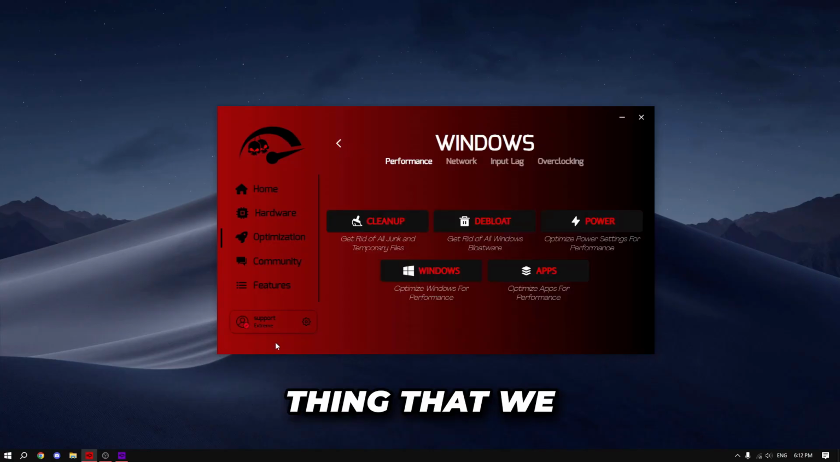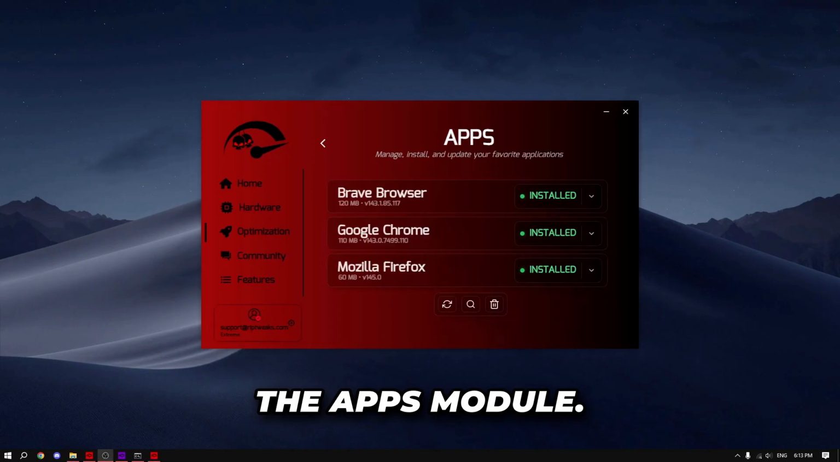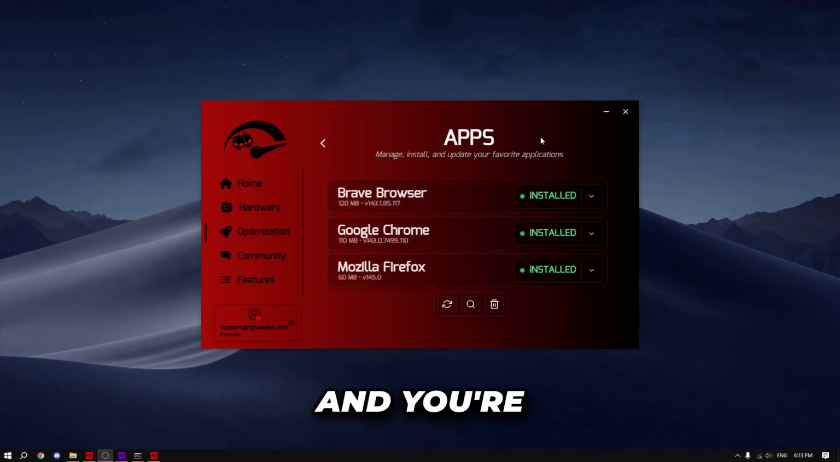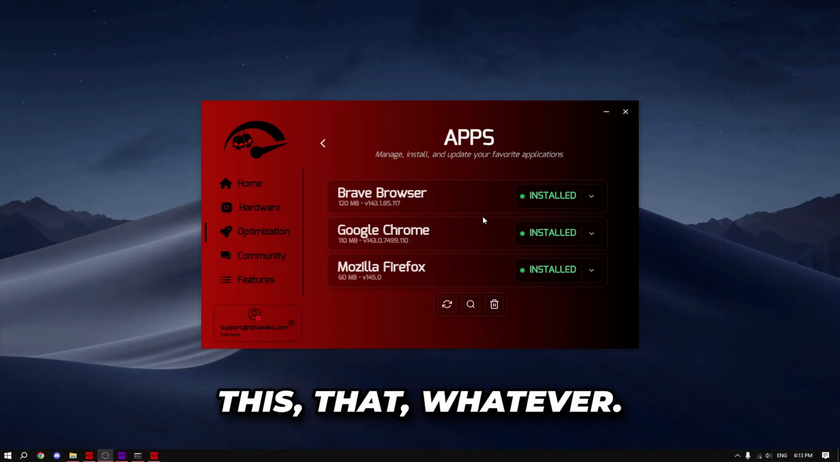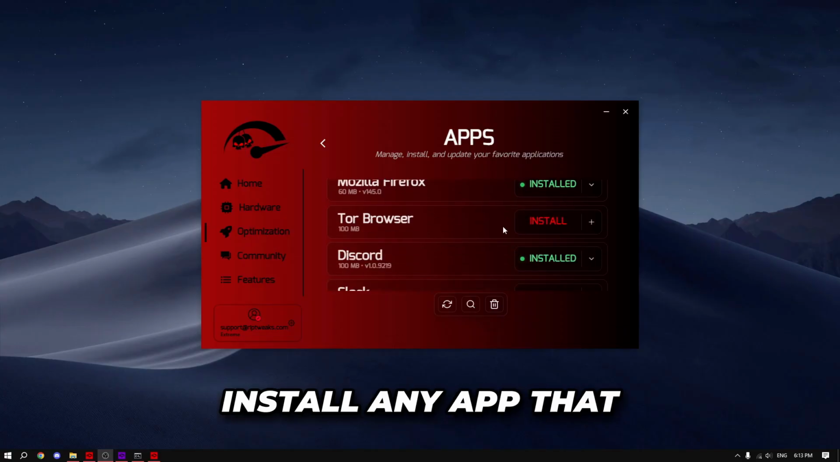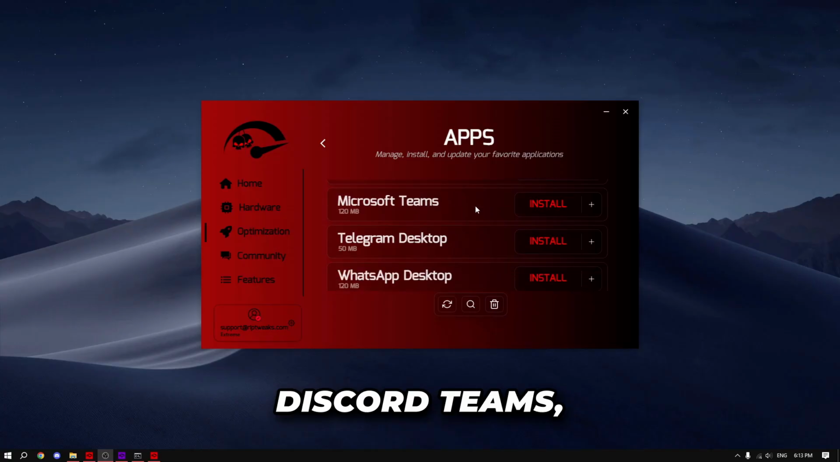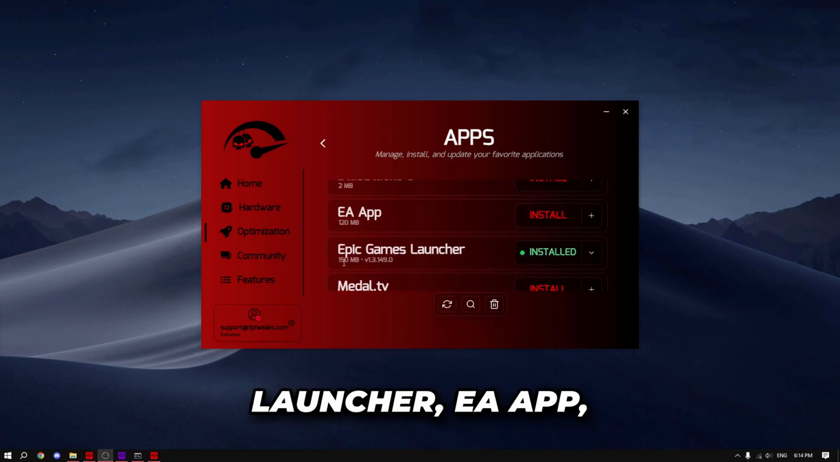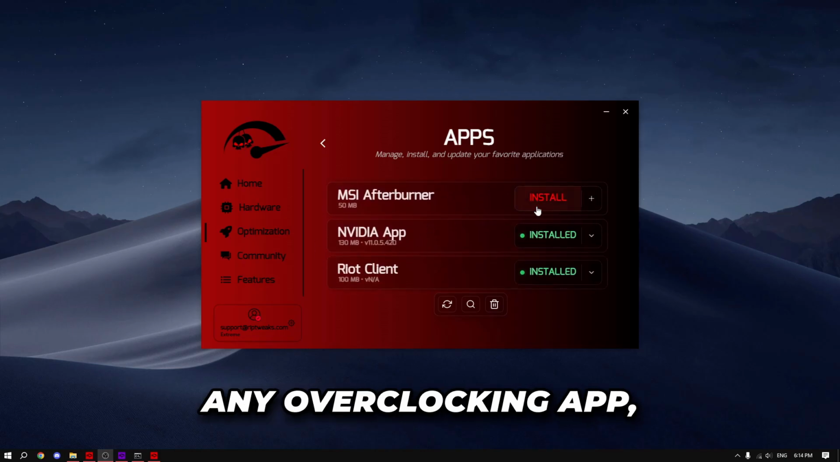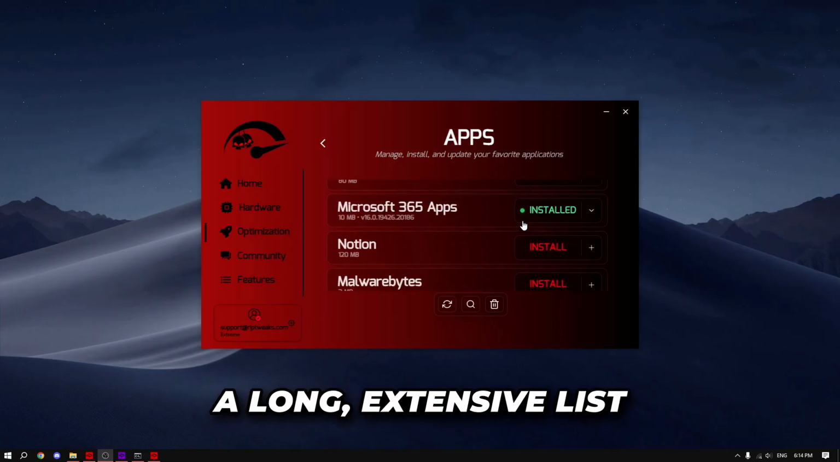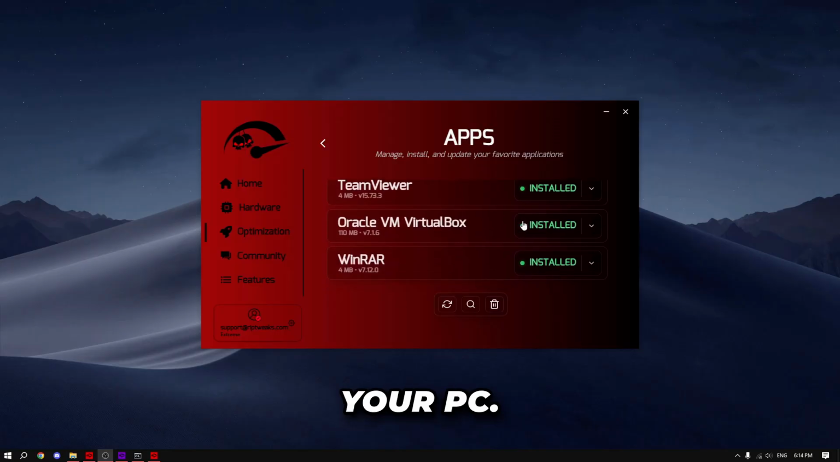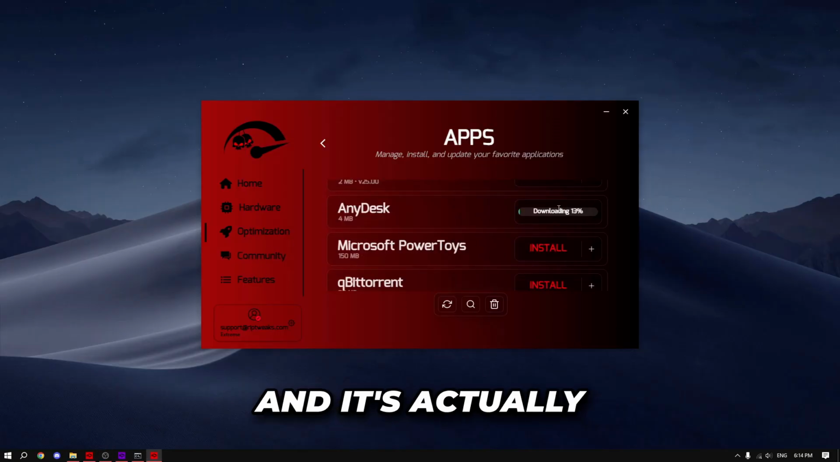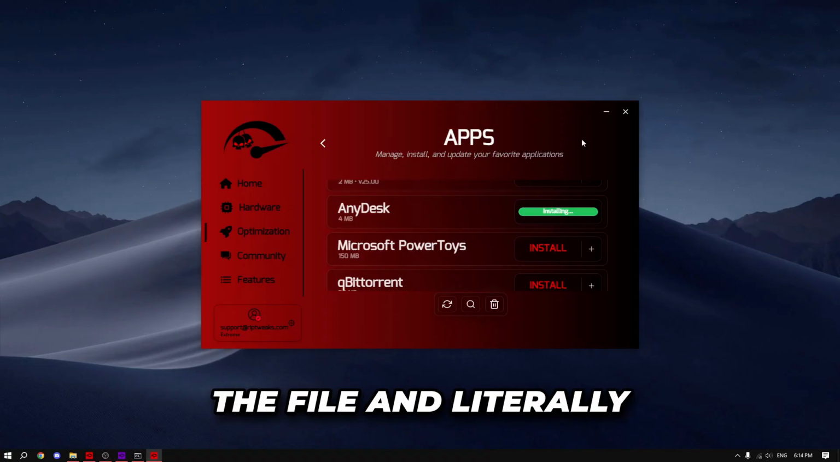And the most incredible thing that we actually have is the apps module. Now, probably after installing your Windows, you've had the biggest trouble out of all, which is finding what apps to actually install. And you're making a list, you're thinking, oh, I'm gonna install this, that, whatever. Well, with Ripped Weeks, you can install any app that you usually use: Discord, Teams, Telegram, WhatsApp, all of your gamer apps, Epic Games Launcher, EA app, literally any GPU app, any overclocking app, a long extensive list of the apps that you usually will use on your PC. So just with one click, you could just click install and it's actually gonna download the file, and literally that is it.